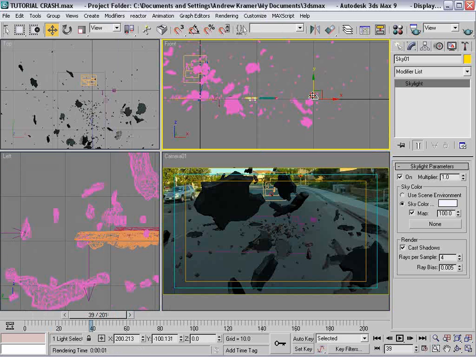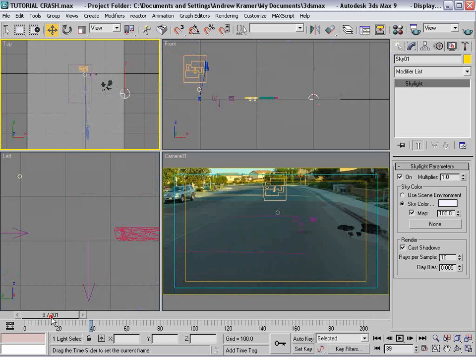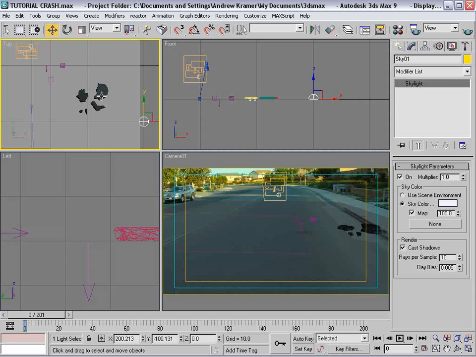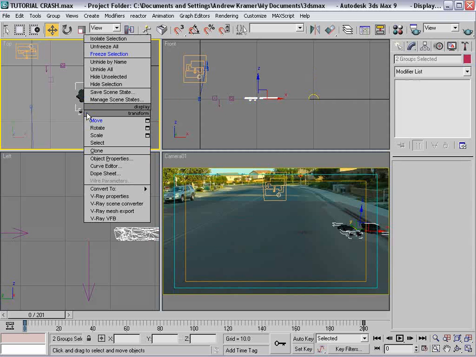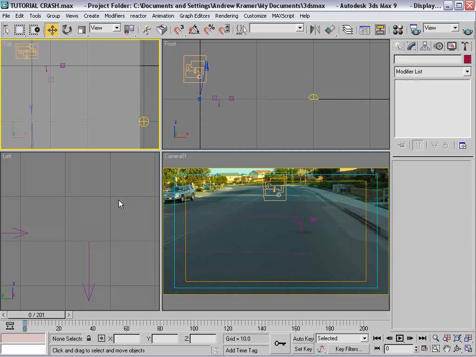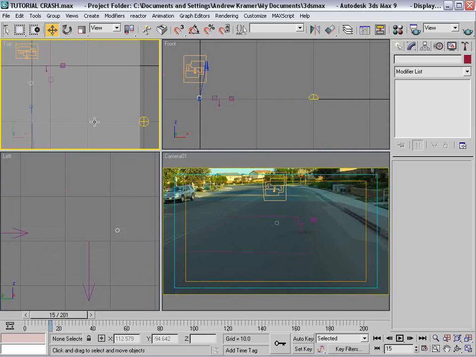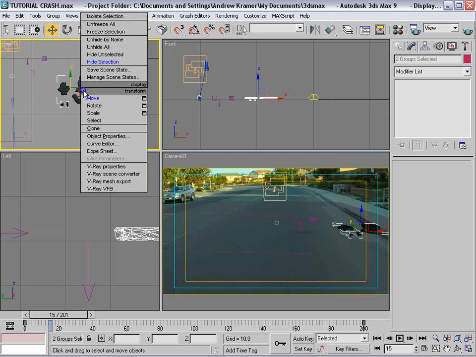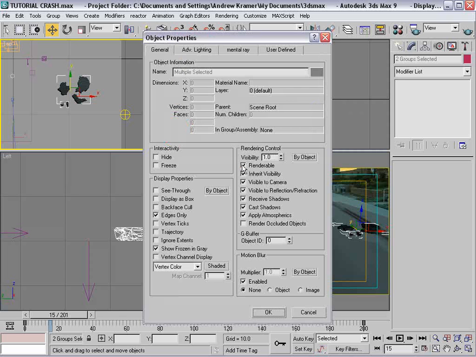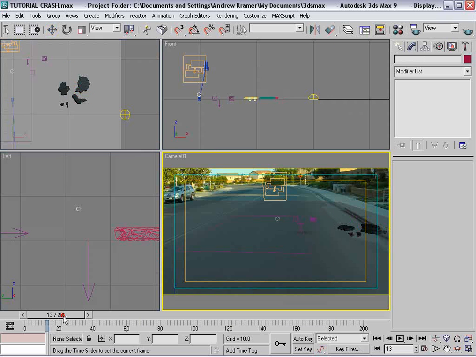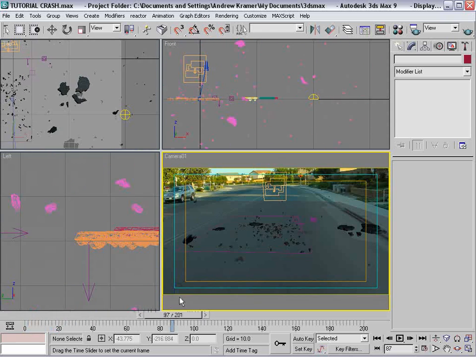Now you might want to go into the light and turn the samples up to 10, and also we go to the very beginning, we want to grab our chunks and just hide them. So right click, hide selection, and that way they won't render in our scene. Very cool. You can also just keep them on, right click and choose object properties and turn off renderable, and that way they will be there but they won't render.